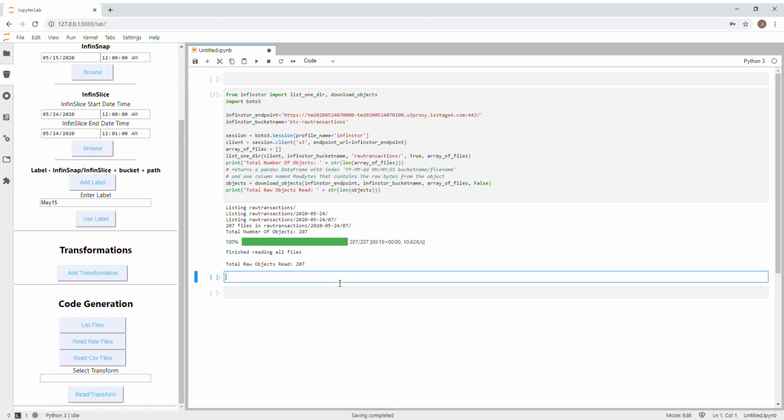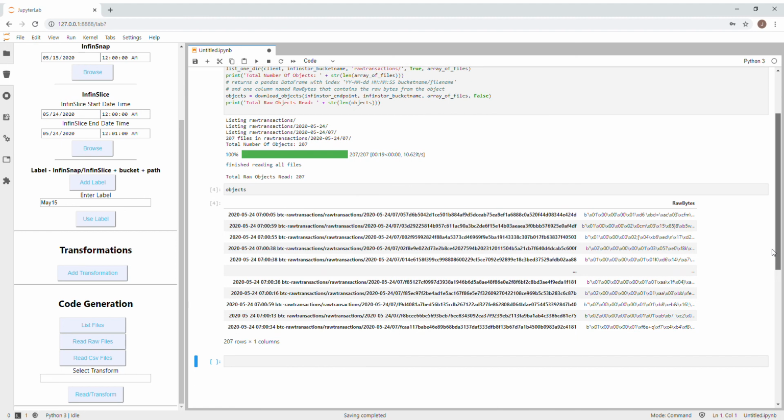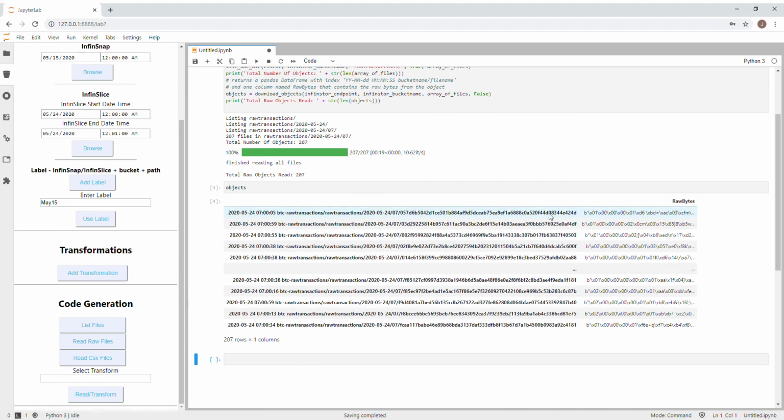And it's done. It has read 207 objects, and I will say objects, shift enter, and that's the head of the list. You have a file name, which turns out to be the index for this pandas data frame, and the raw bytes. You can do some processing on those raw bytes, and in the third screen capture video in this series, we'll show you how you can write a snippet of code to interpret those bytes and capture that snippet of code as a named transformation.